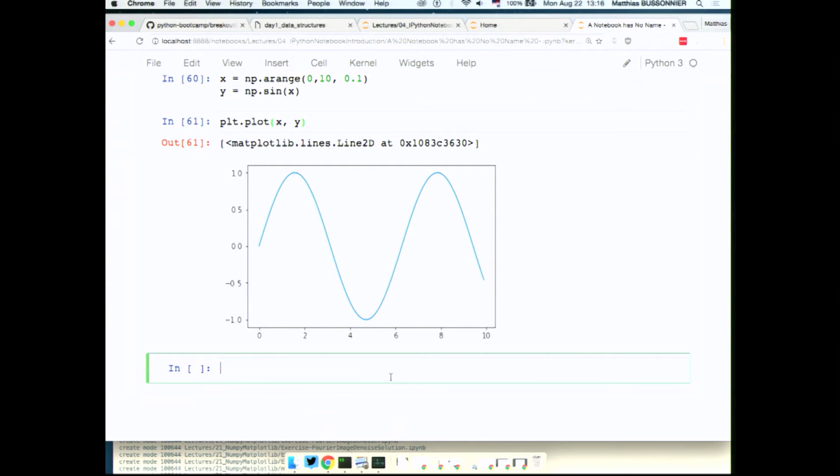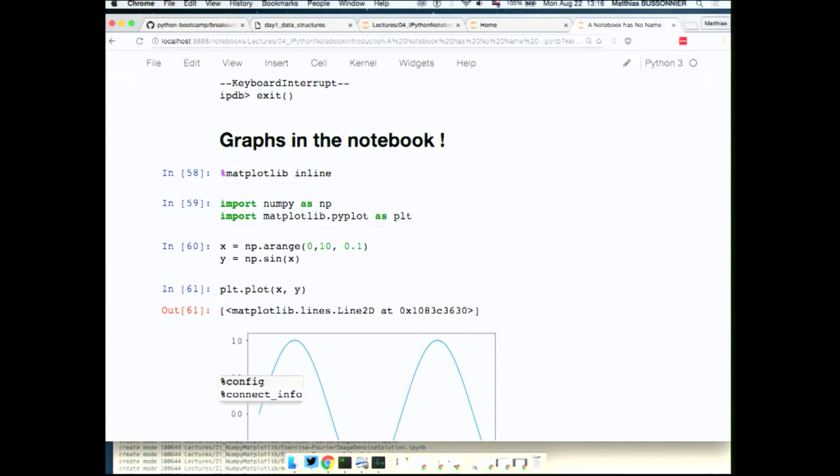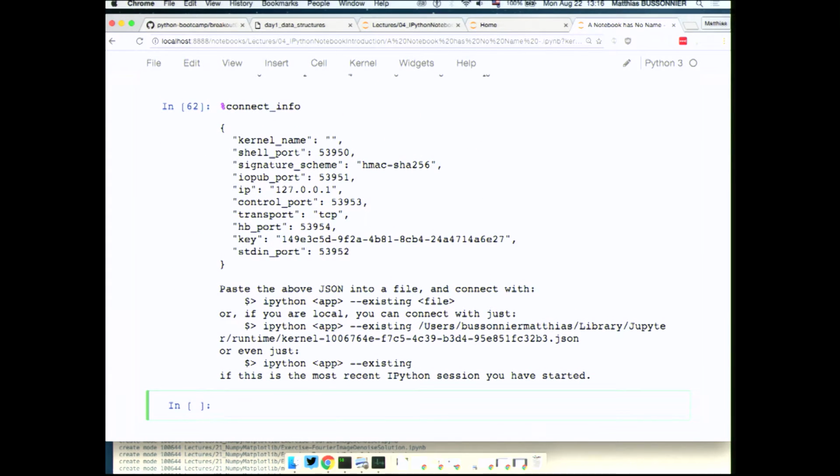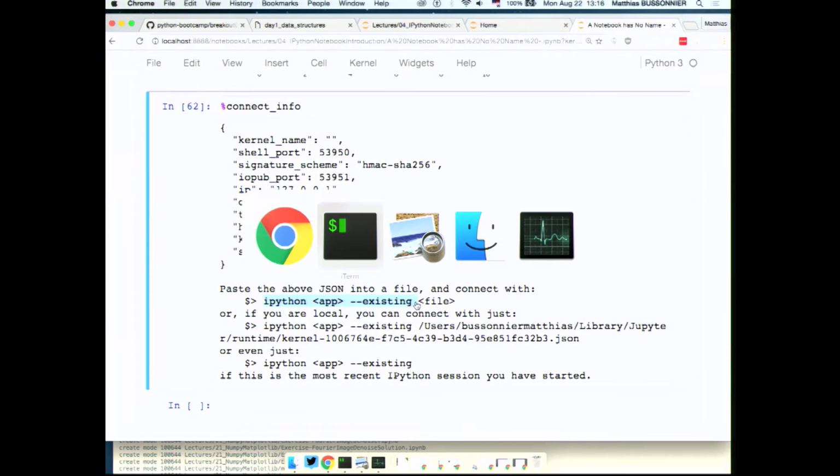And if ever you're using parallel computing or you have issues and you want to debug a notebook, there is something which is a little bit advanced, but I will show that to you now. You can use something which is called Connect Info. And Connect Info will give you all the information necessary to connect to the same process which is running your code from another thing that understands the Jupyter protocol. So here I should be able to do IPython app --existing. That should be enough. I will just demo that it works.